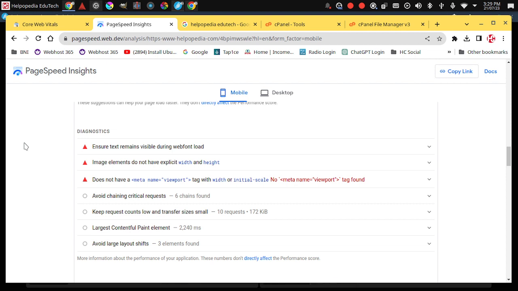Now there are some other issues also, like image elements do not have width and height. In WordPress you don't need to specify the width and height of the images, it's calculated automatically. So you can leave that.